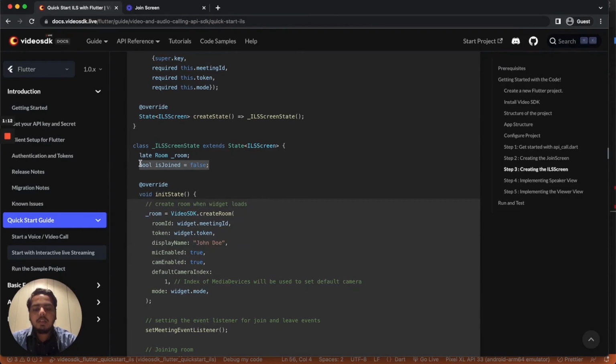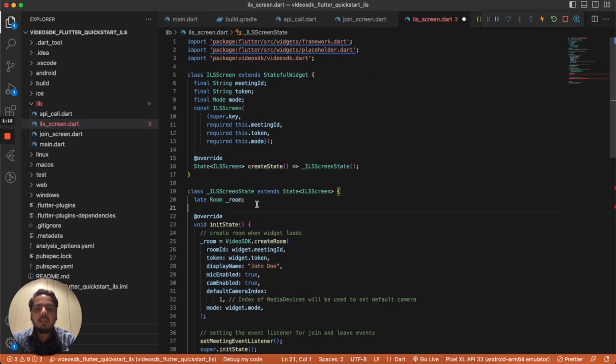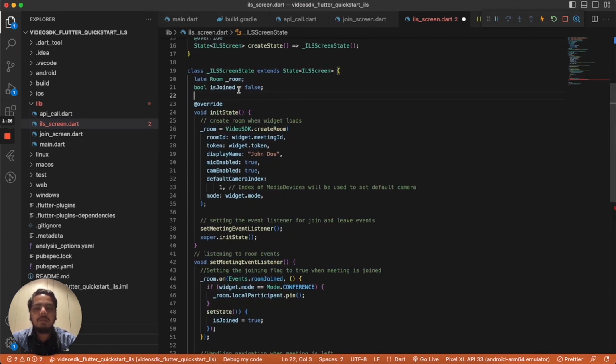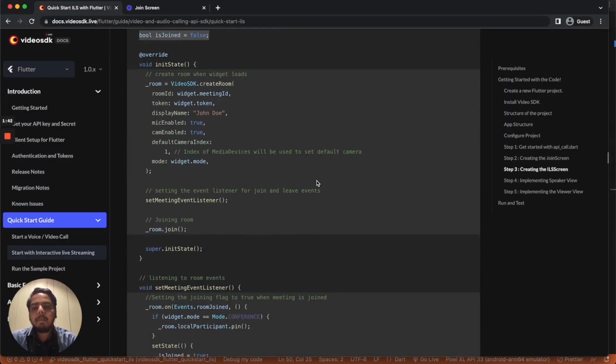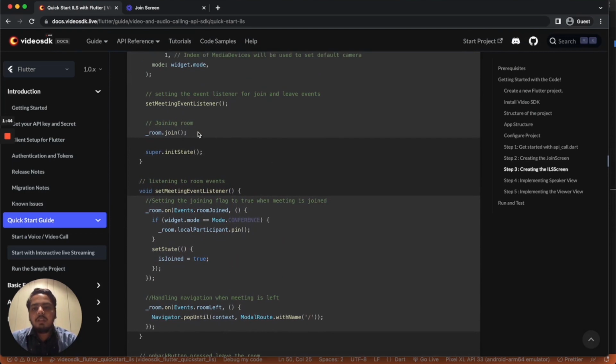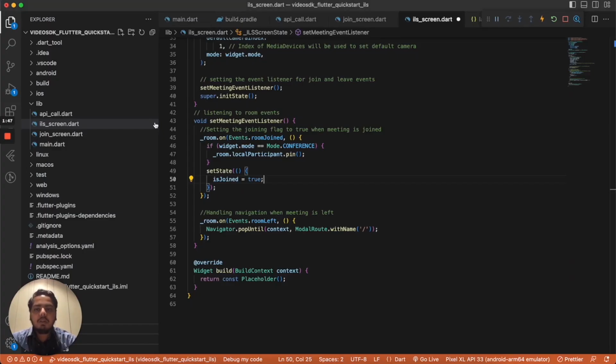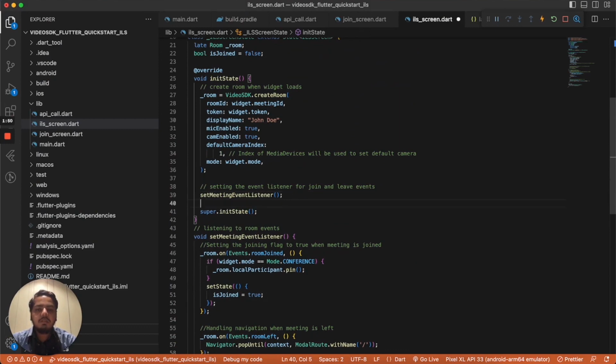We will take a state, is joined, which will help us identify if the user has already joined the meeting or is yet to be joined. So initially it would be false, and we will turn it to true once the meeting has been joined and we receive an event on room joined as well. Let's complete the import. Yes. The next step would be joining the room itself. So we will be calling the room.join method once our event listeners are set up.